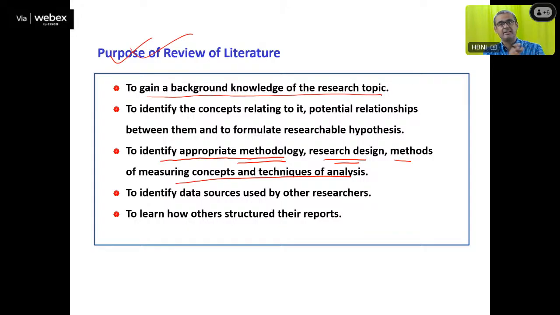Small angle X-ray scattering helps us know the texture or the pore size of the material. The X-ray diffraction pattern helps us know the crystal structure of the material. So the appropriate methodology and technique you will use during the research process, we will also come to know. That is one of the purposes of the review of literature.